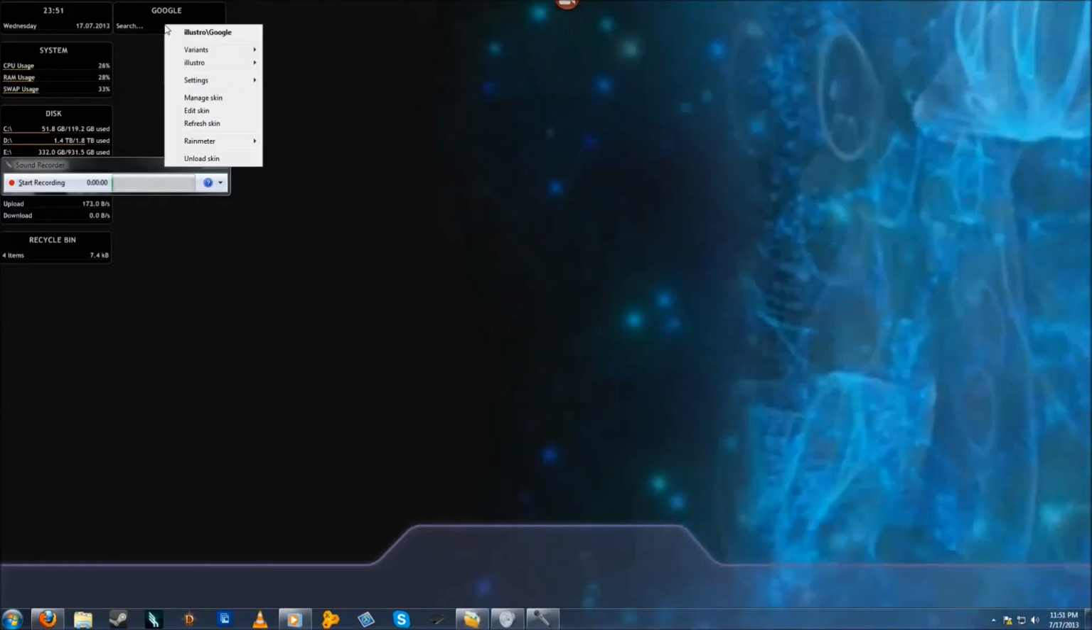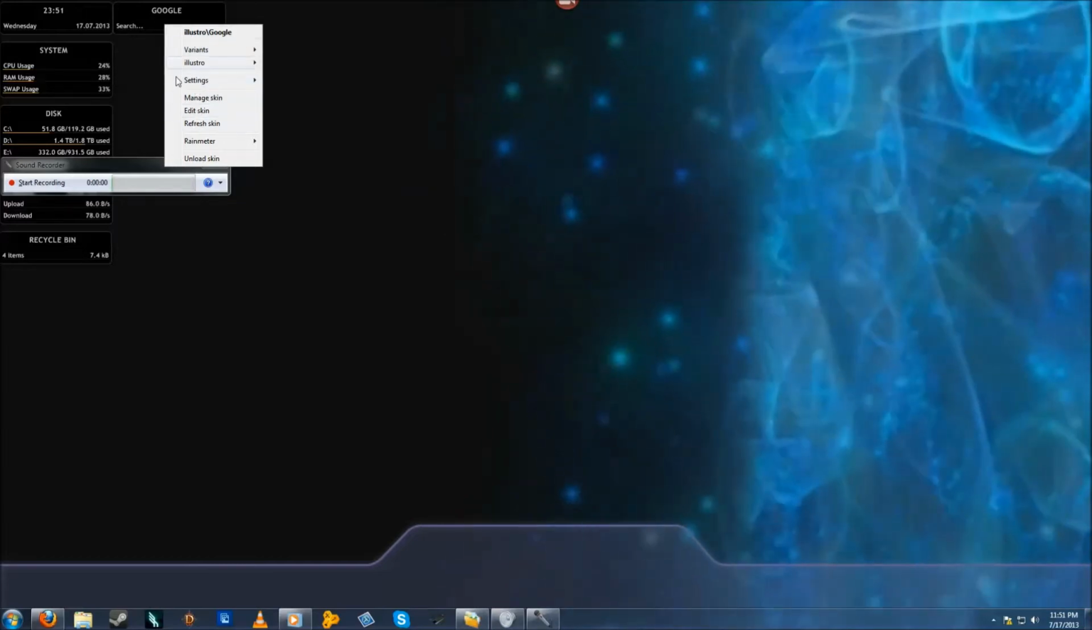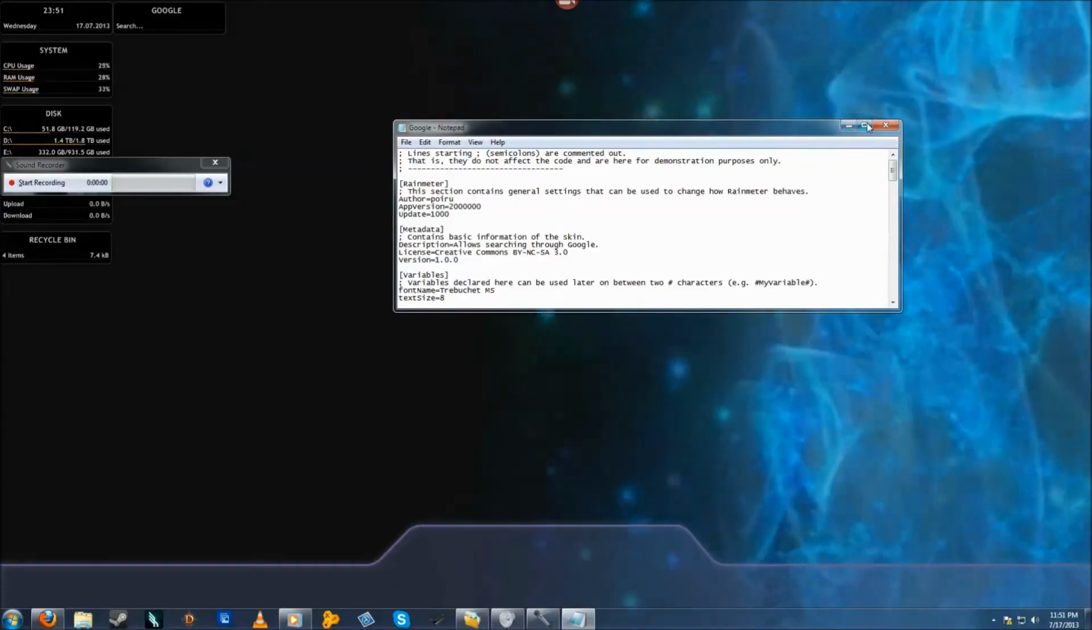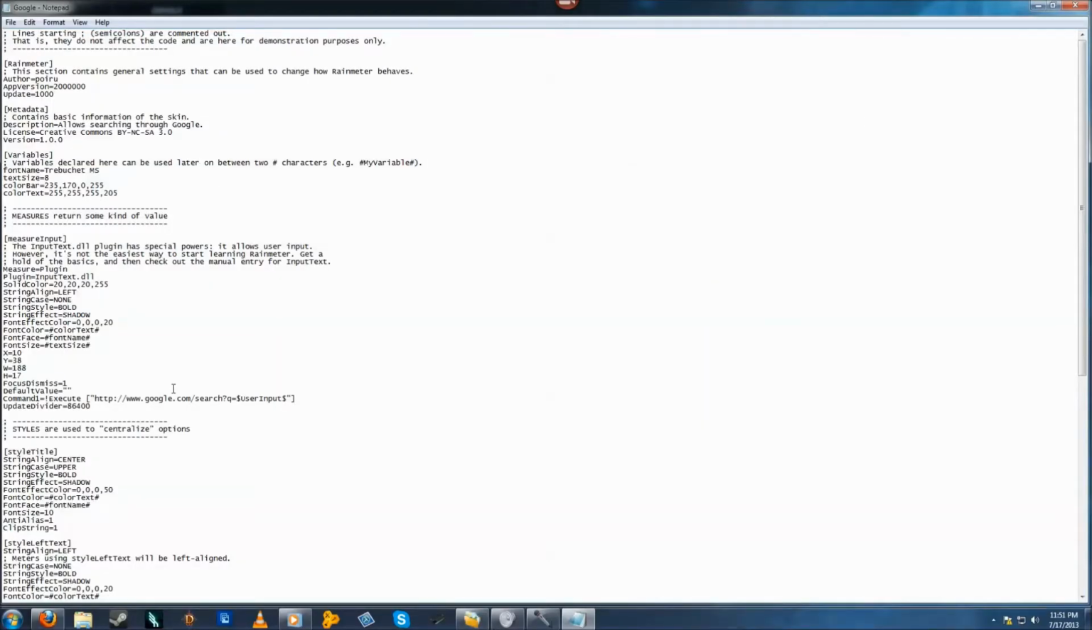If you want to change things individually, you go in, right click, and hit edit skin, and then you'll get things like this coding. Basically, you have to do your own homework on this one, because if I had to sit here and tell you all this stuff, I'd be here a while.